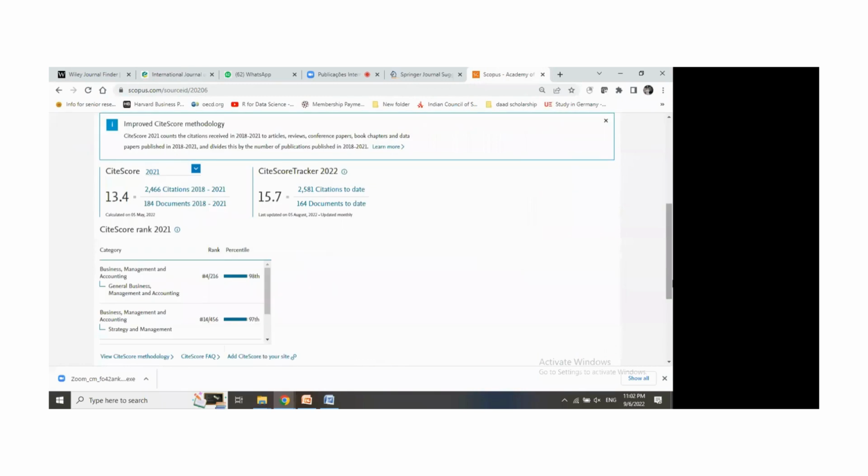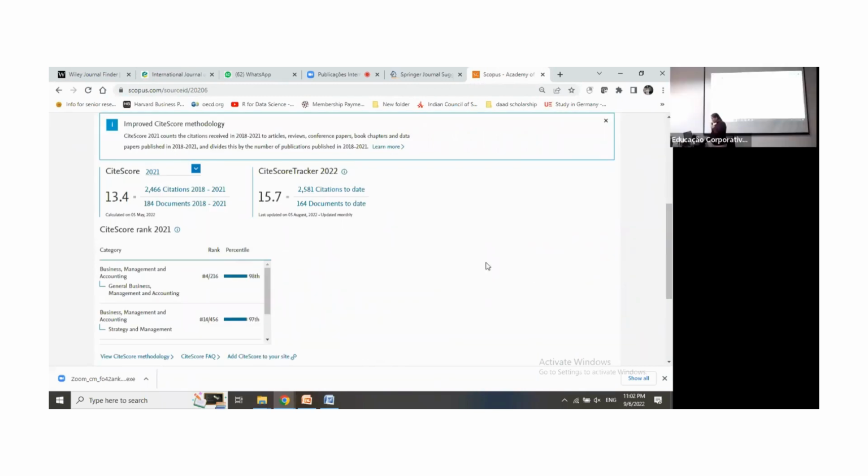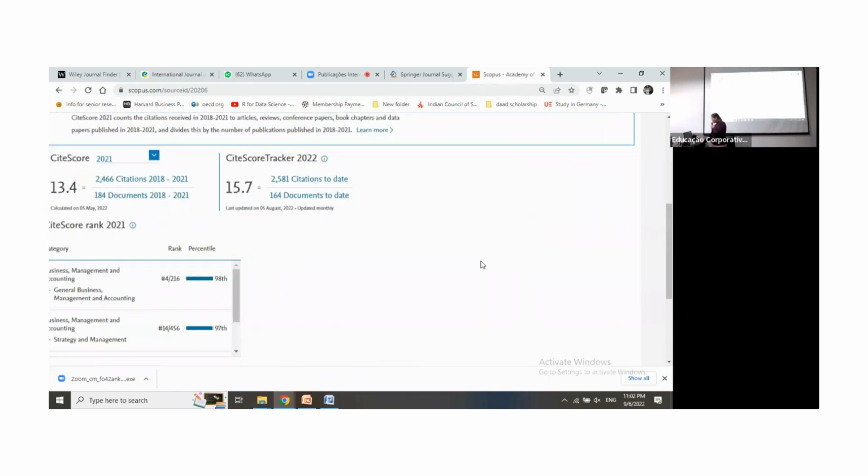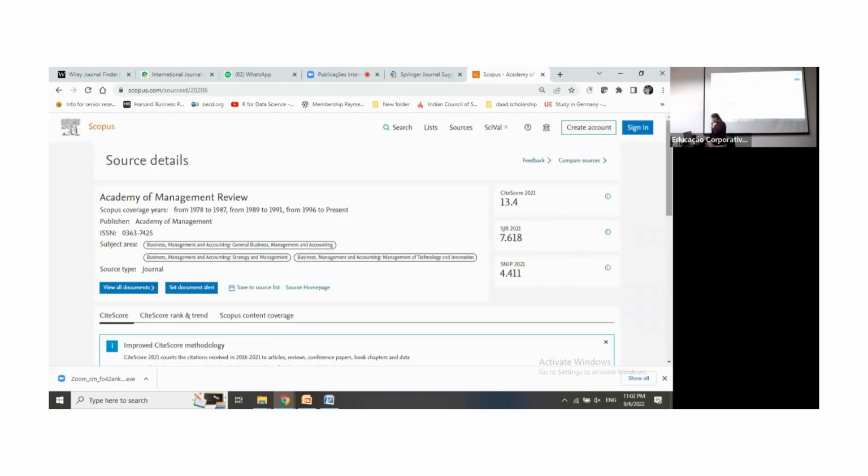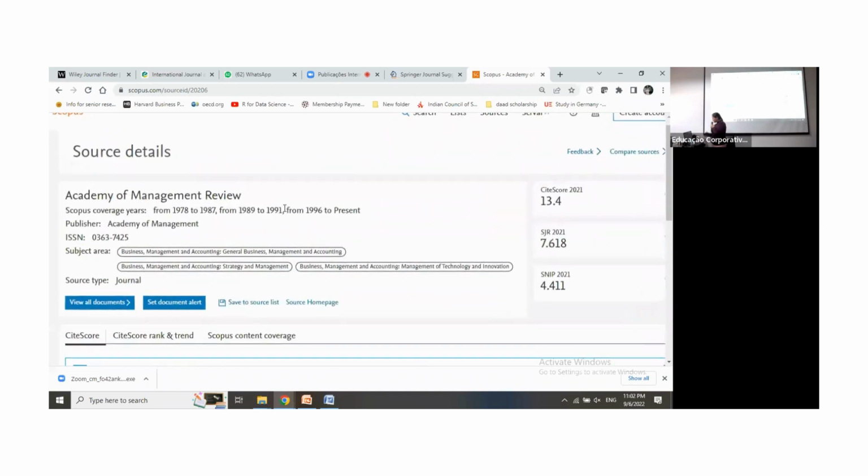E agora ela vai mostrar o Scopus, como é que funciona. So these are another indexing. I can show you, this is a Scopus website, and you can see the details. Like these are the different indexing here. This is your site score, SGR score, SNIP score. So you can see from here, these are the different scores that is talking about this particular journal that is called as Academy of Management Review, right?